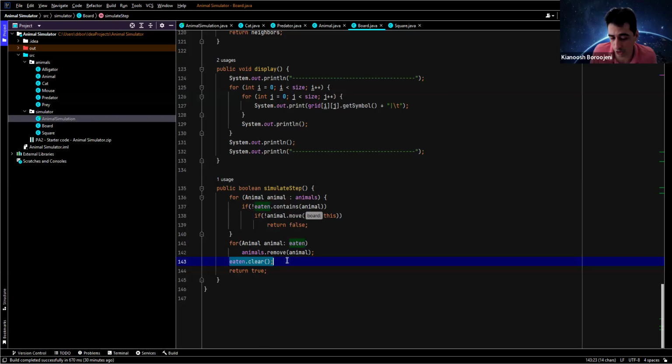So that you don't keep the simulation occupied with the already dead animals. So they are removed, and then we go to the next iteration. And here we're going to return true. That means the simulation step was successfully executed.